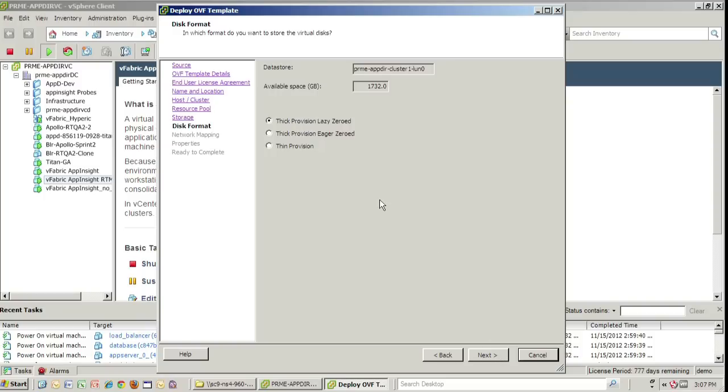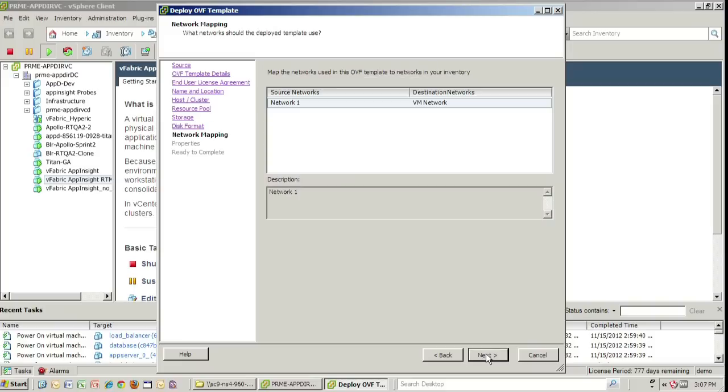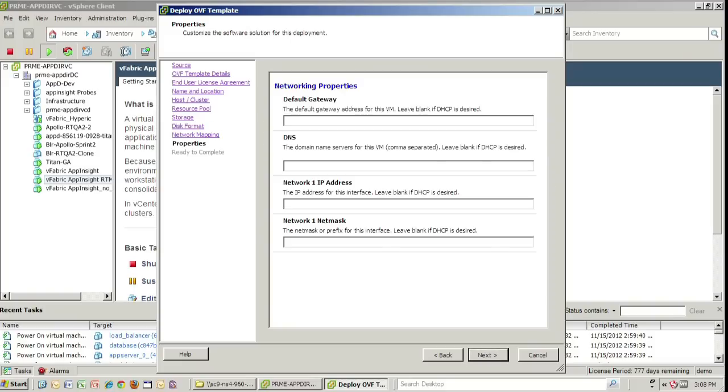And how are we going to provision it? For this demonstration, we'll thin provision, but for most deployments, you'll want a thick provision for performance reasons. We need to choose a network. And now we need to add some networking properties. So the default gateway, the DNS, network IP address, and the net mask.